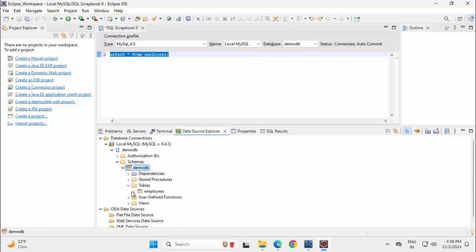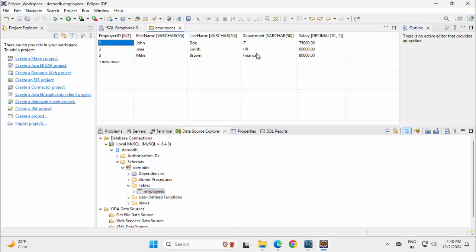Click on tables. I have this employee table. I can right click, go to data. If needed, I can edit also. There are other options. We can load, extract. I'm clicking on edit. We have 3 records.